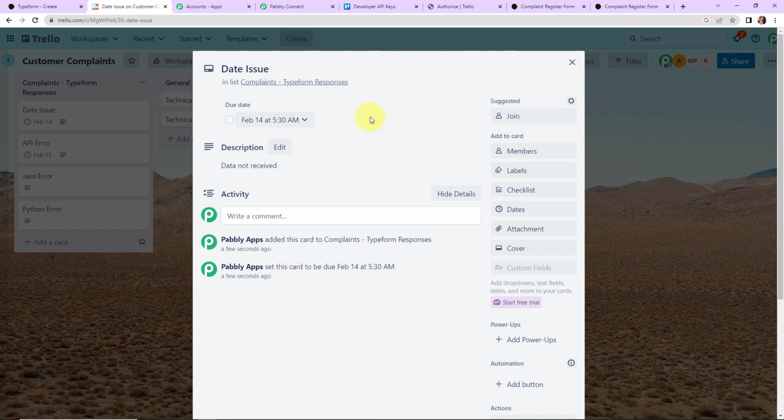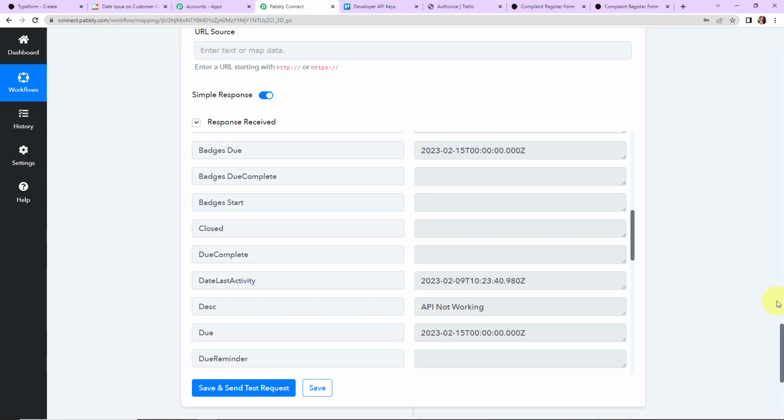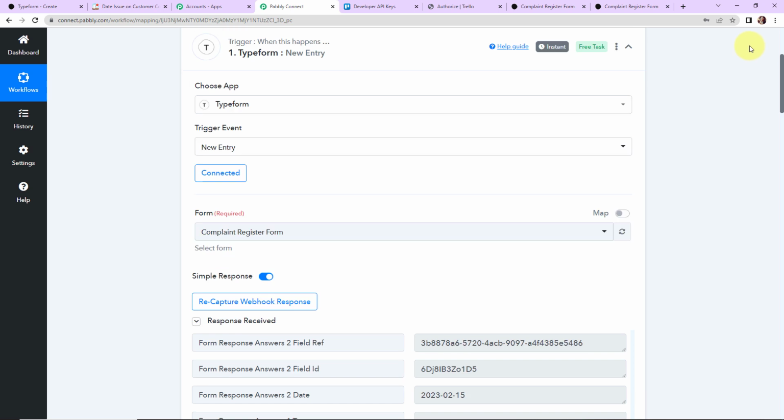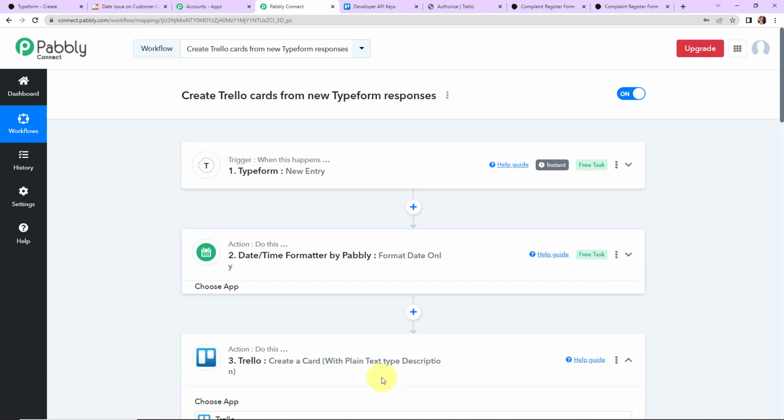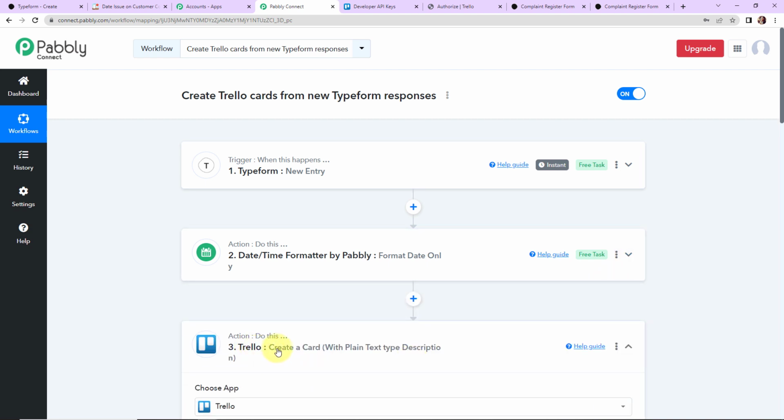Now I'm going to take you back to Pabbly Connect to understand what we have done. So this is an extremely easy two-step integration process where our trigger application is Typeform, the event is new entry. Then our action application was Trello, where we had to create a card with plain text type description. To change the format of the date, we had used a feature by Pabbly, which is datetime formatter. I hope this is absolutely clear to you.